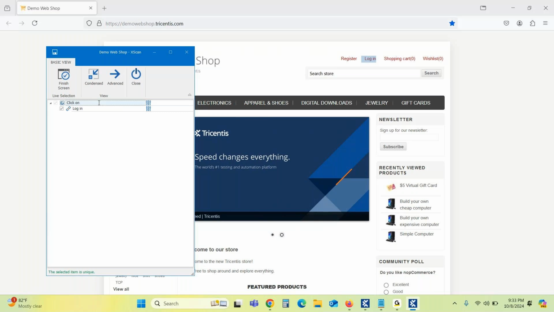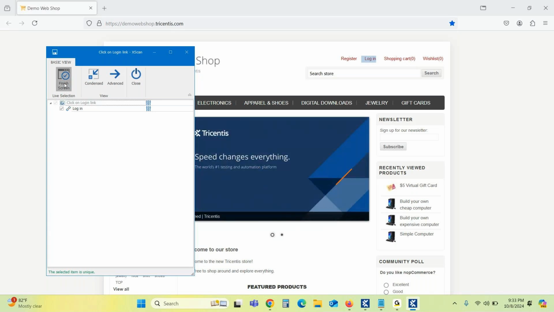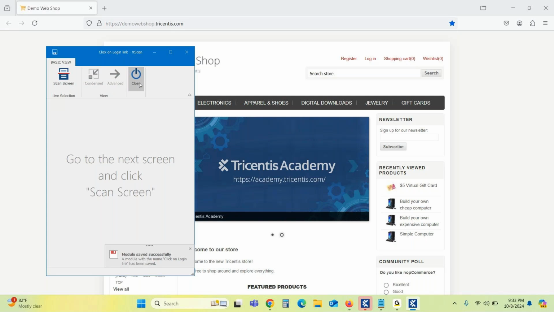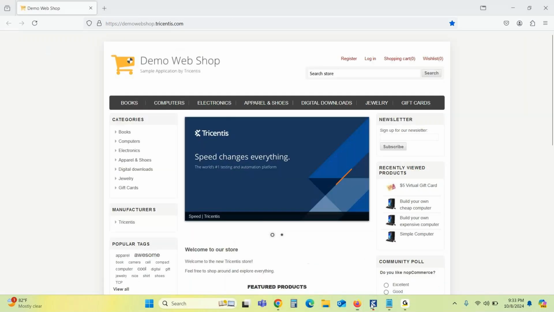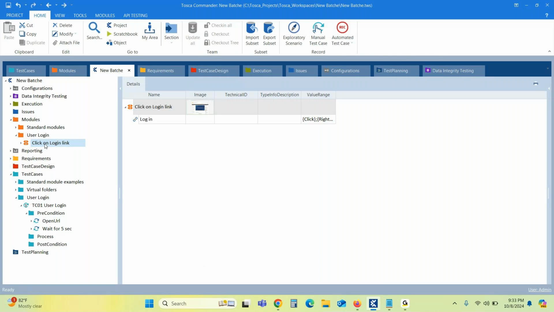click on login link. That is a link, right? So I have given the name click on login link. Just click on finish screen and close it. So I have created the module for the login link. Select the login link module, and just drag and drop it to the process folder.